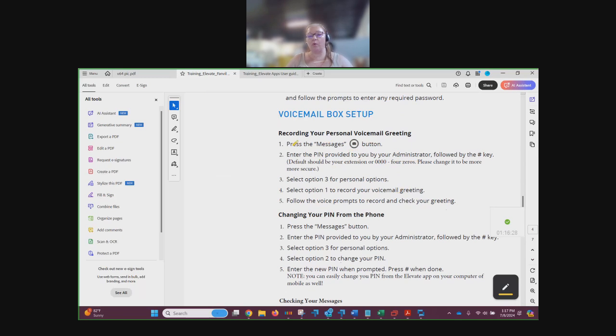So once you have your phone on your desk and it's ready to go, you can record a personal greeting that will override that default one. So you just press 3 for personal options, and 1 to record your voicemail greeting. Of course, your phone will take voicemail messages even if you don't do this step. Sometimes that's the first thing people want to do, though. So those are the instructions.